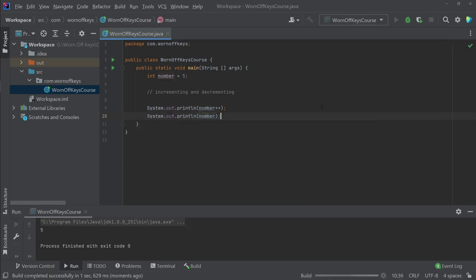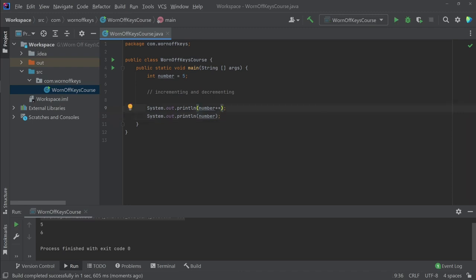The same exact concept applies when it comes to minus minus. So if I go to run this, we're going to see 5 and then 4. Then of course, if I do minus minus before, we're then going to see 4 and 4. That's because we are first decreasing the number and then using it. And then of course, we're just printing out the results again. As we move forward through the course, you're going to see a number of different ways and instances where this is going to be useful to use, especially when it comes to our first project, which will be around halfway through the course.